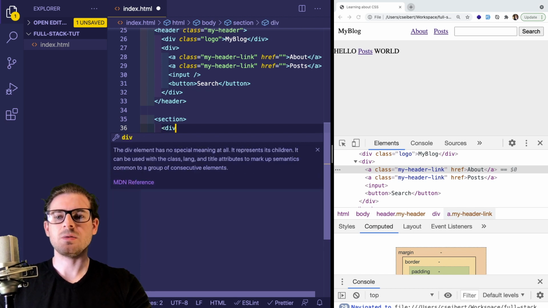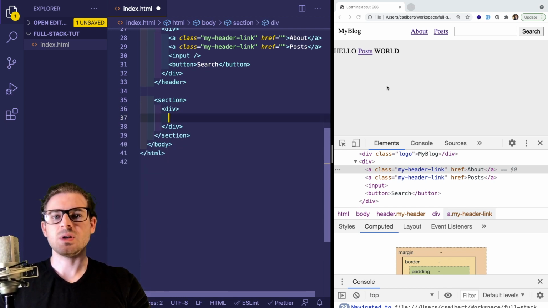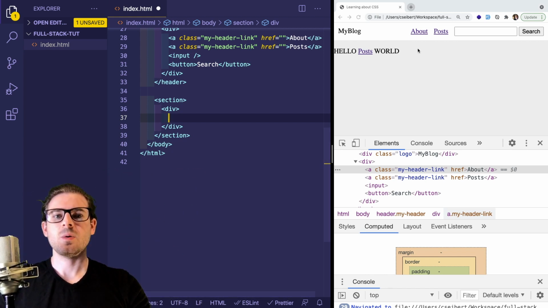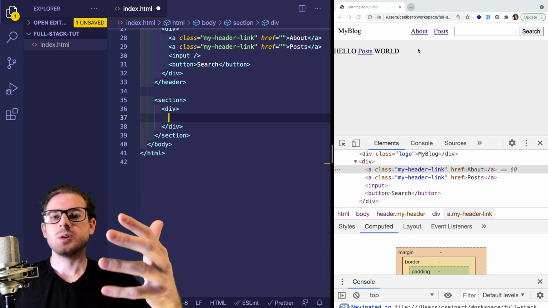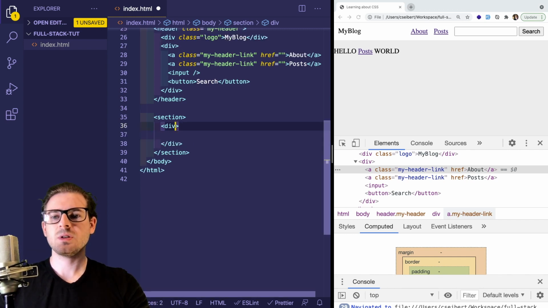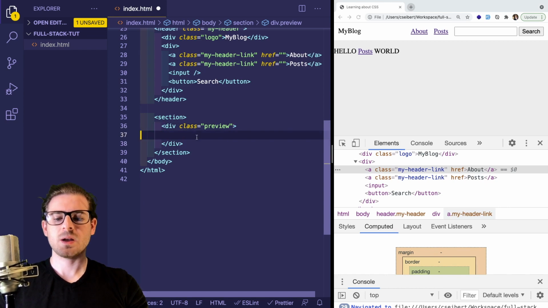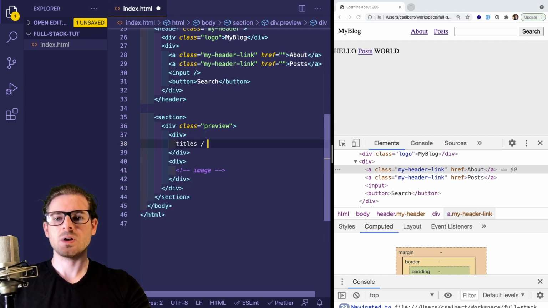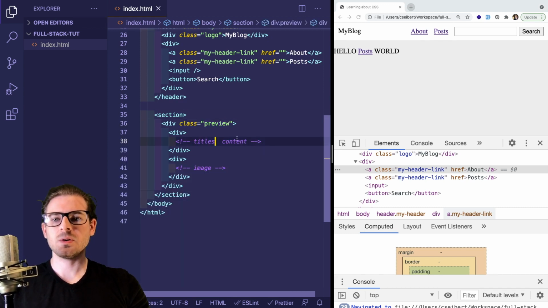So let's just go ahead and make a div here. And inside that div, let's put a couple of other things. First of all, we're probably going to need a left and right. So very similar to how we did the header, we're going to have to use some type of Flexbox to maybe put an image on the right and then some text on the left, maybe a title. So first off, I'm going to give this div a class of, I guess, preview. Might be okay. And then inside of that, I'm going to nest two more divs. So this div over here is going to be for our image, and this div is going to be for our titles and content.